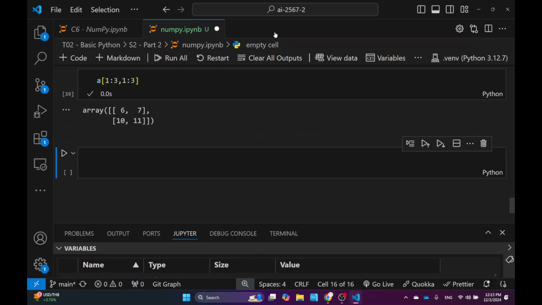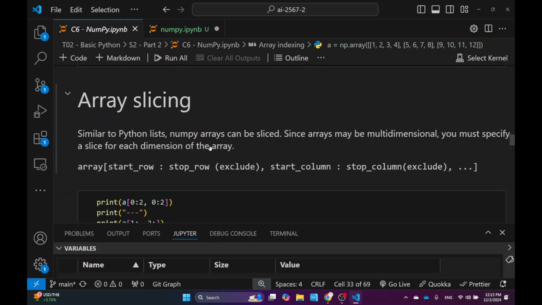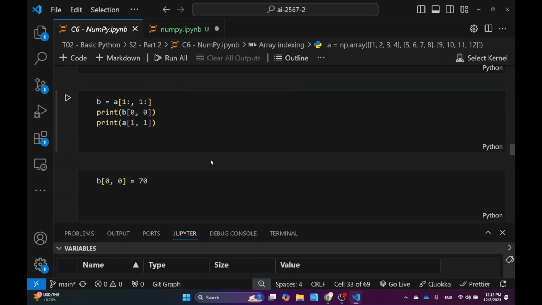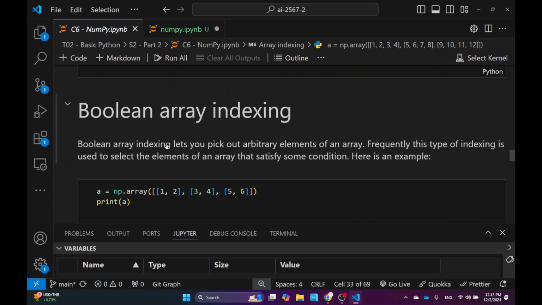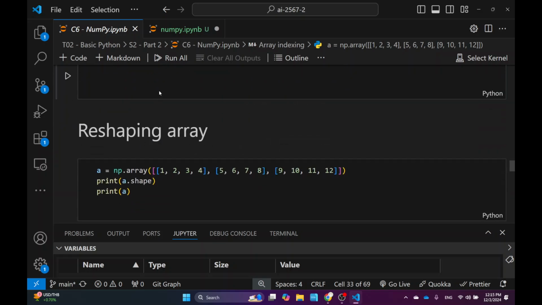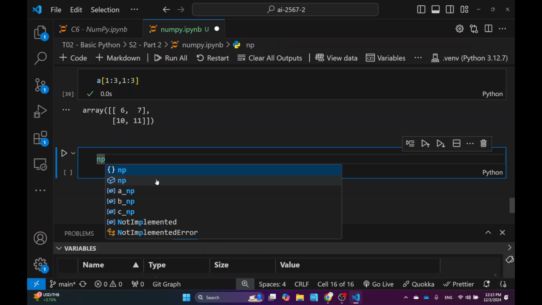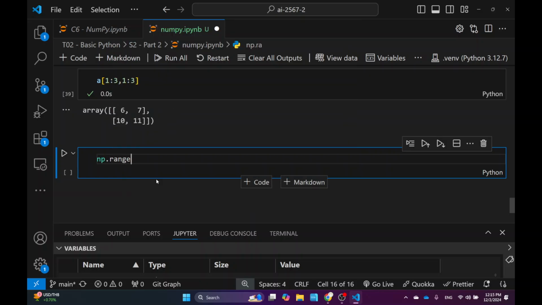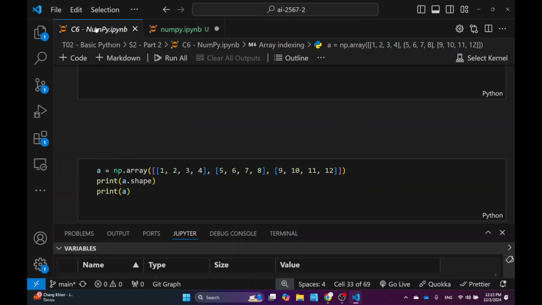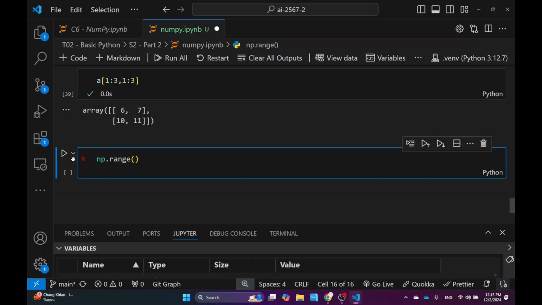Okay, we are running out of time, so let me just show you some of the things that you might encounter. Boolean indexing, probably not, so I'm going to skip it. Reshaping array is something we use a lot, okay? So let me show you. If I were to do np.arange, I'm just going to use the code from my example, just to make sure it's working, okay?